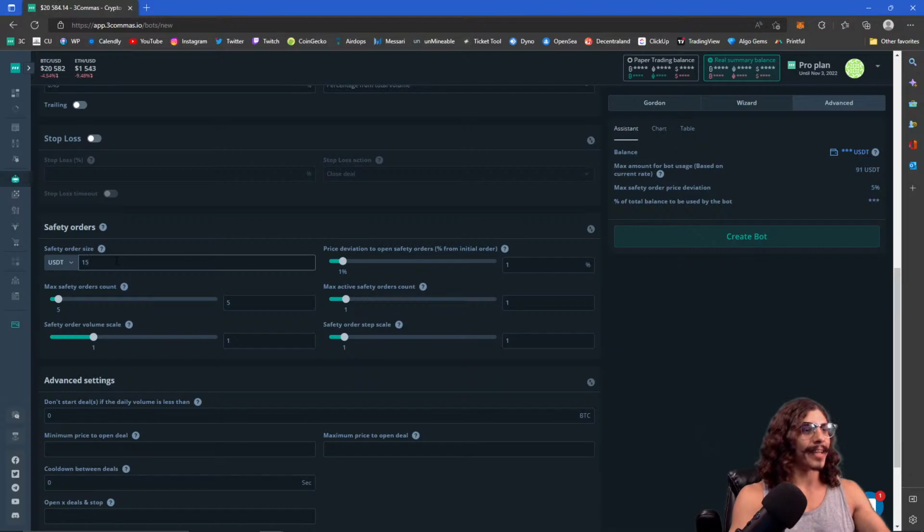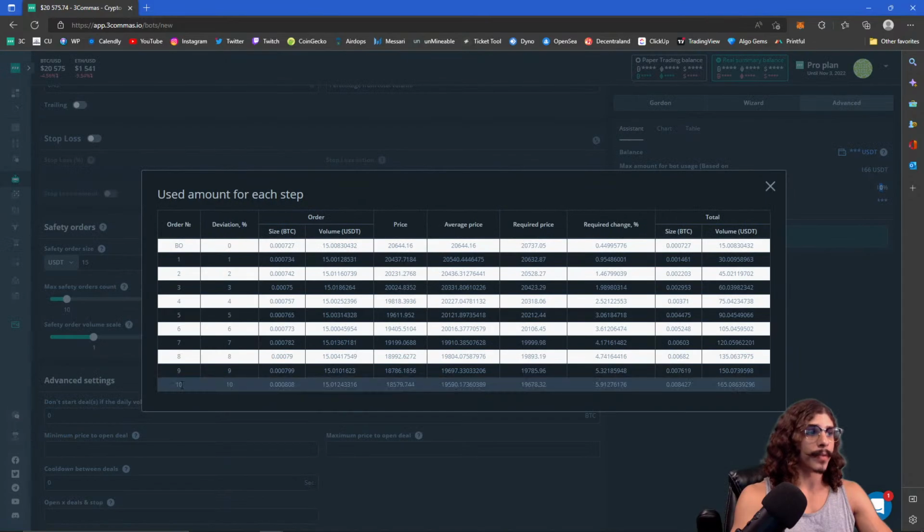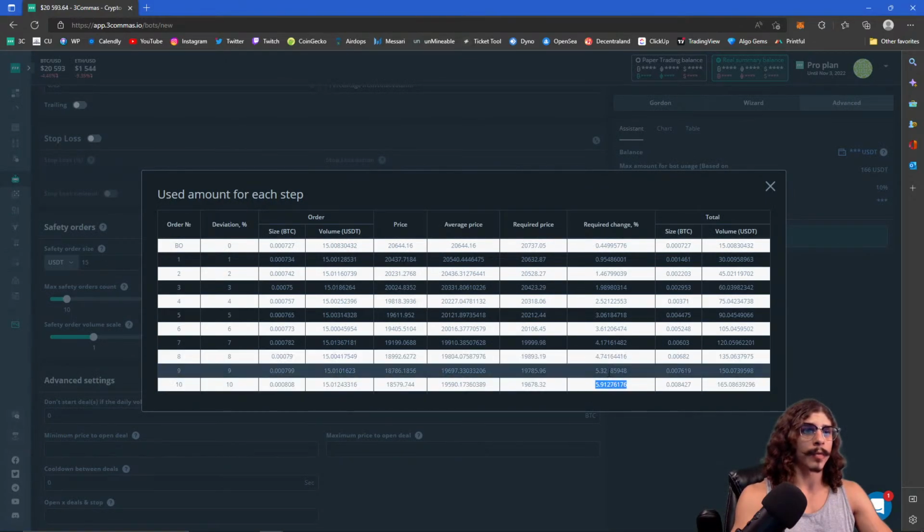Alright, so safety order size, they're $15. So we have the total balance of $91 with the base order and with 5 safety orders. Now if we change this up to 10, see it takes more money to operate this bot. But since we've added more safety orders, they're still 1% apart. We can cover a greater distance. We get that full 10% deviation. And now we're saying hello to that price move again.